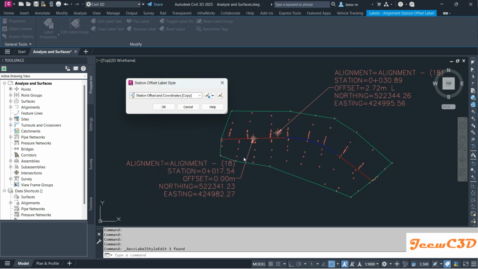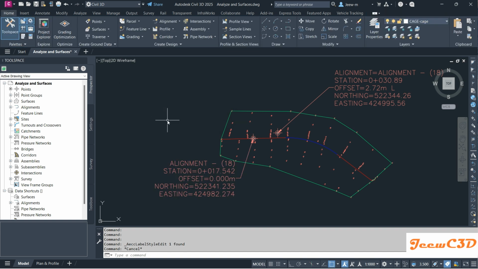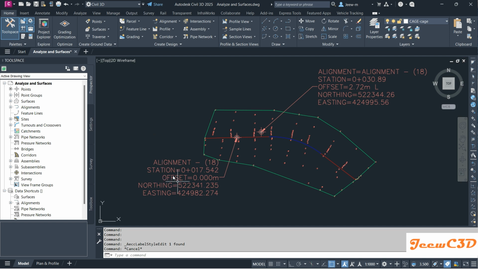I click OK here. Now you need to make sure you have set this alignment label style correctly. You should have the copied style where we edited. So I click OK now. Now you can see this label has been updated.